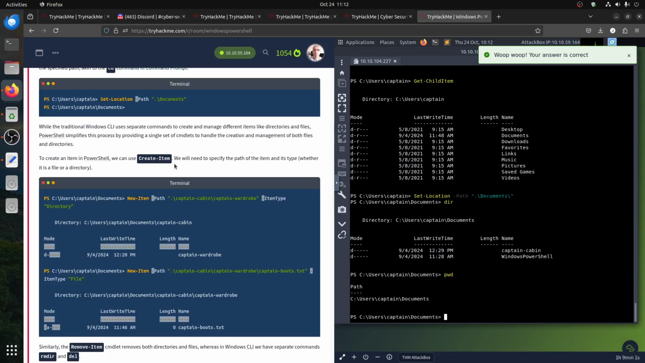Create item. What's this? Is a new item. To create an item in PowerShell, we can use new item. We will need to specify the path of the item and its type. New item or create item. This is not supposed to. I don't think there is a function called new item. Let's test. Oh, there is a new item. Path.